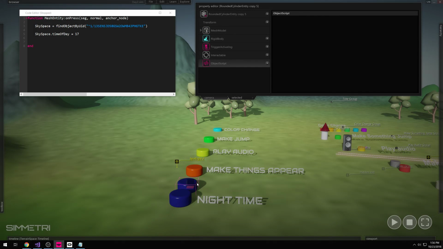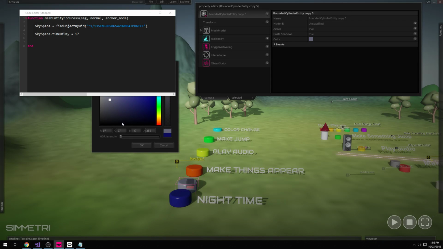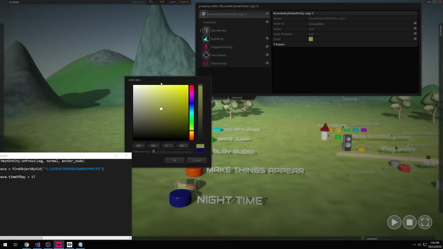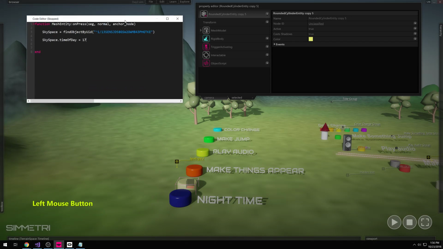And so let's actually change this color, and then we'll go in and change the script and see how easy that worked. Let's just make this a daytime color. How's that? Maybe a little more yellow. Move this. Make it a little brighter. There.